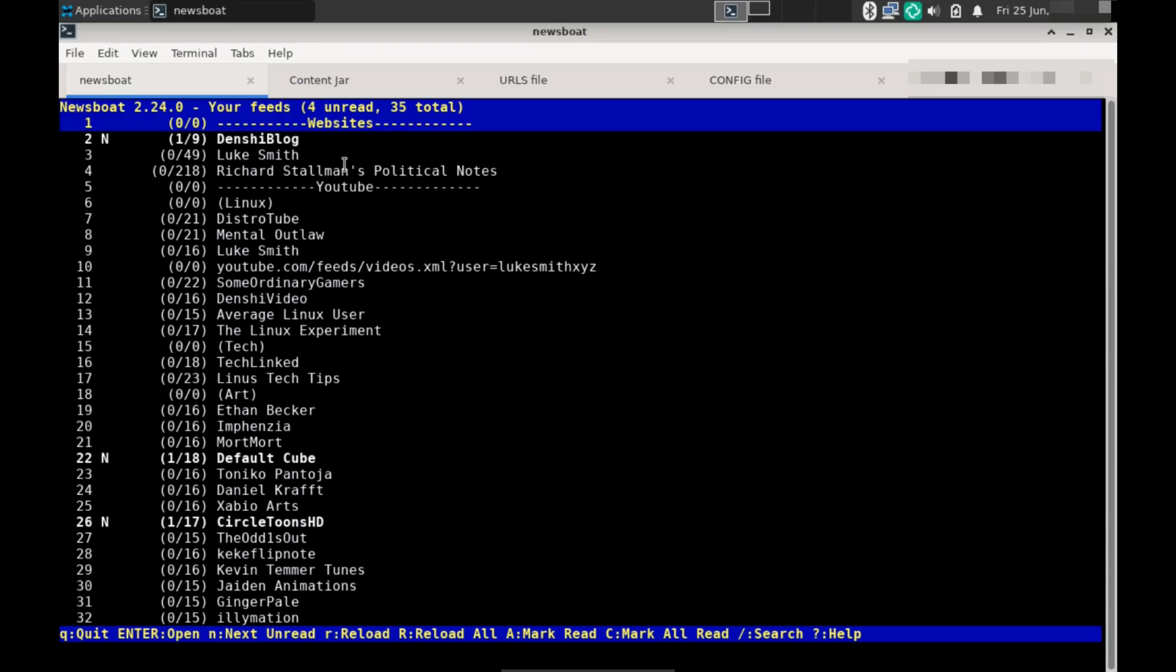So the solution that I've been using is Newsboat or RSS feeds. There are multiple different RSS feed readers, but the one that I use and I think a lot more people should use is Newsboat, if you're into terminal programs and stuff like that.